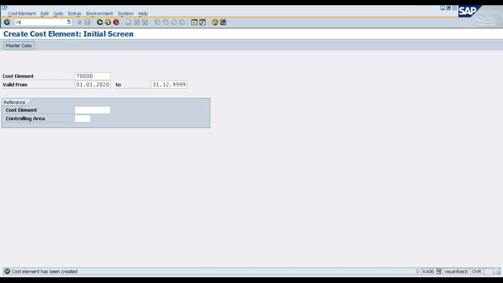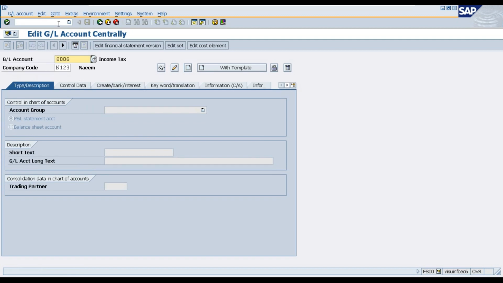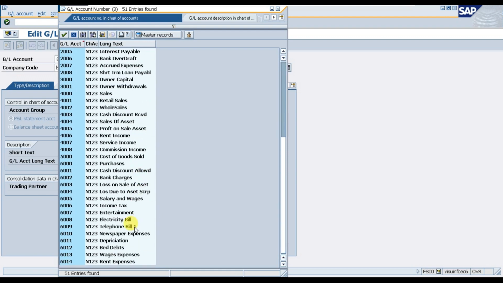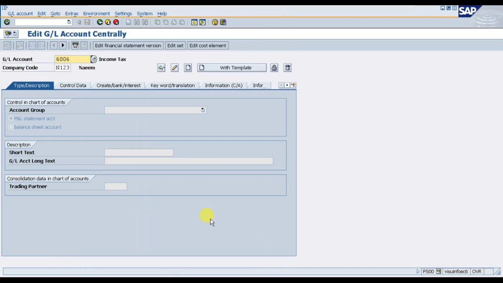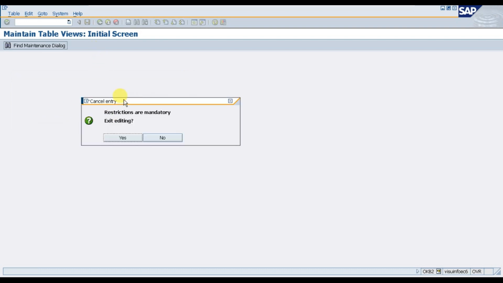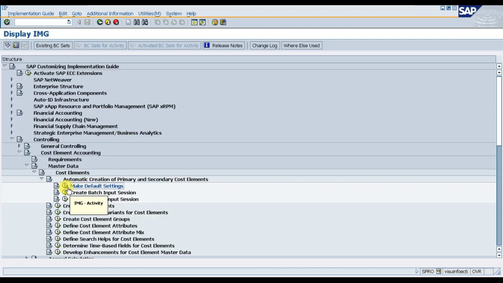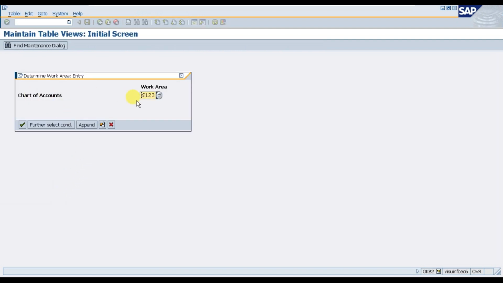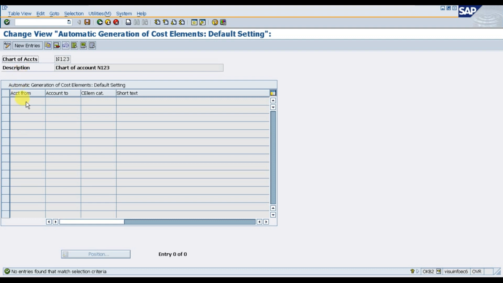So I'm going to create, as I told you, we're going to take an example of the GL accounts from 6006 to 6009, that we need to create through this automatic creation of cost elements. So this is our chart of accounts. When you execute this make default settings, you need to enter your chart of accounts code, which is N123 right now. Press enter. So here you need to give the range from account to account, and you need to select the cost element category.